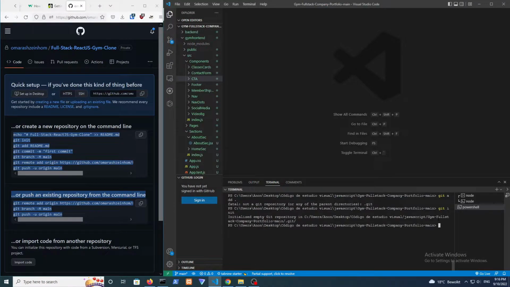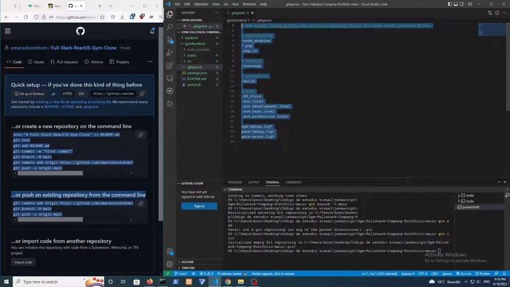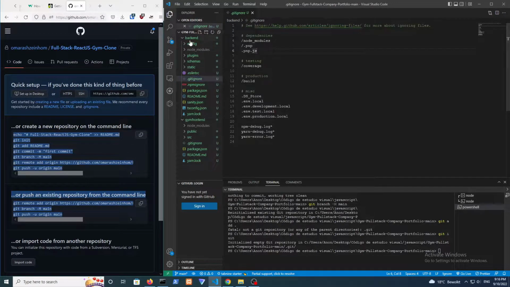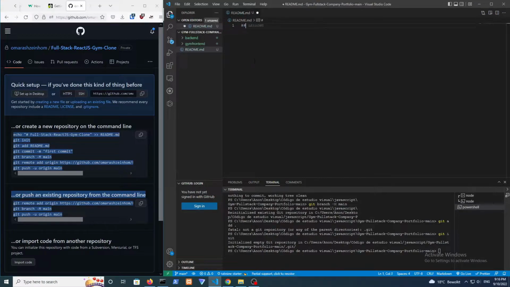So here it is. We just initialized the empty git repository, and as you could see, all our files are now green. So we could initially do something called a .gitignore. Just make sure you have a .gitignore in your backend folder and your front end folder. Okay, you can also add a readme, so README.md. Okay, and just add in a title in the markdown language.